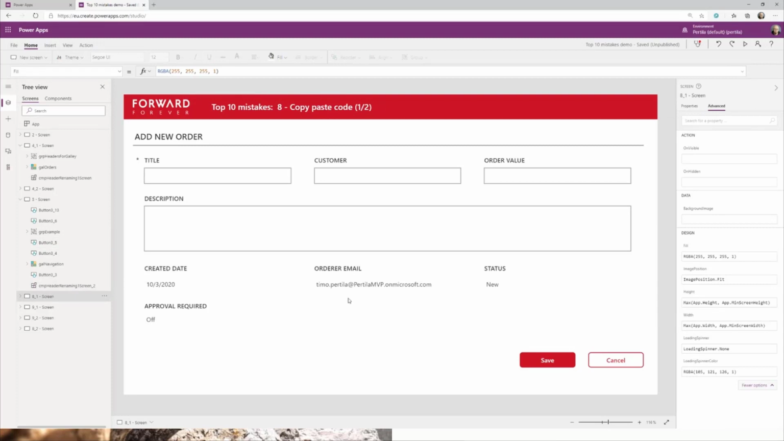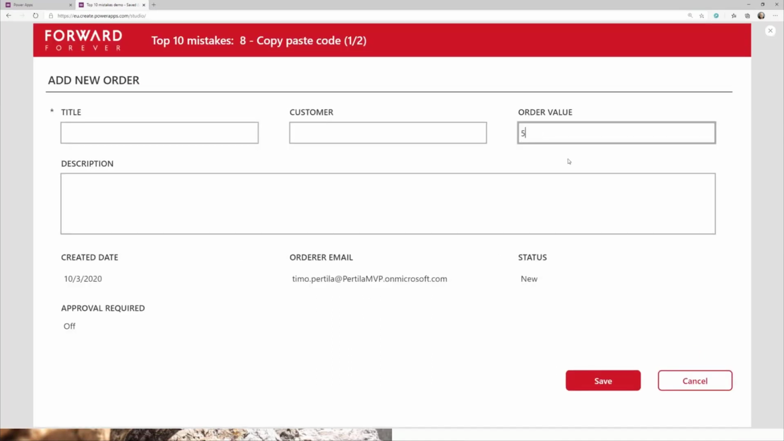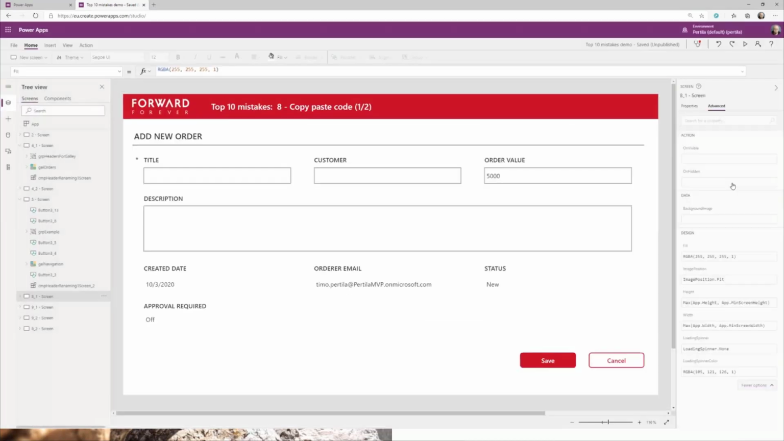Okay, here is my sample application. This is the same new order form we just looked at before, and it works so that if the order value is greater than 5,000, then approval required turns on, and this approver email appears here in our application. And now somebody creates a new requirement so that this description field should also be shown only when approval is required for this order.